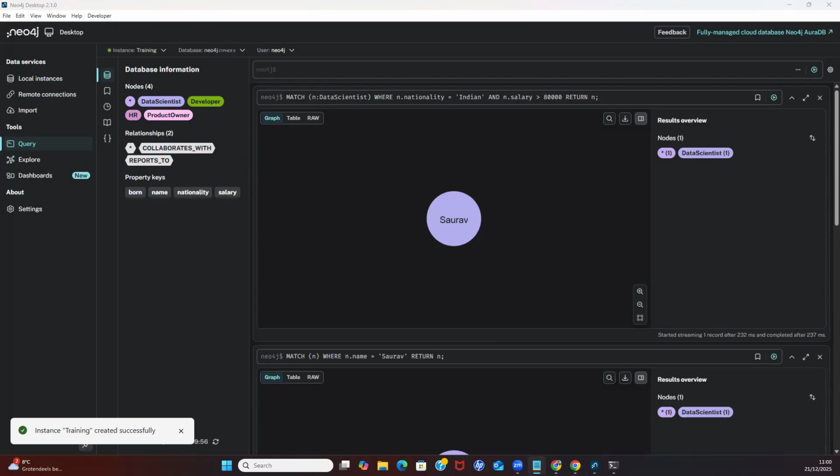With indexing, Neo4j can directly jump to the matching node instead of going through all the nodes. That's one of the biggest advantages of using indexes. So right now we are going to create indexes. Indexes can be created on one single property, and they can also be created on multiple properties. First we are going to look into how we can create an index using a single property.